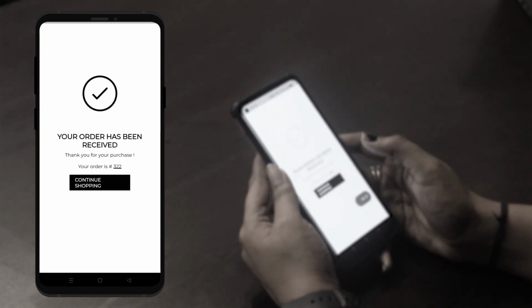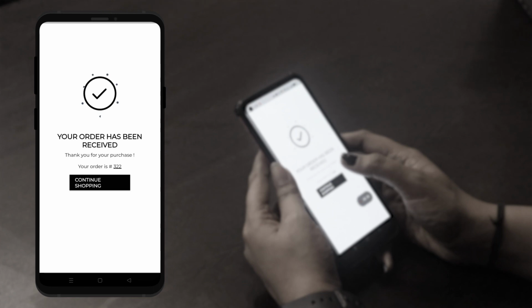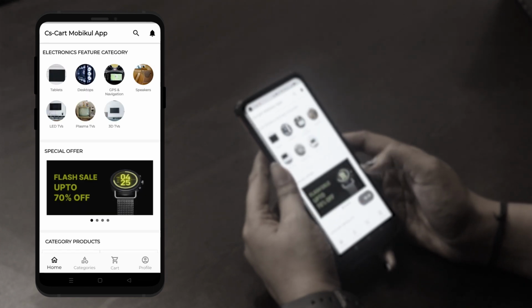Your order has been received. That means you have successfully placed an order. So easily and so quickly the order has been placed now. So we'll click on continue shopping.